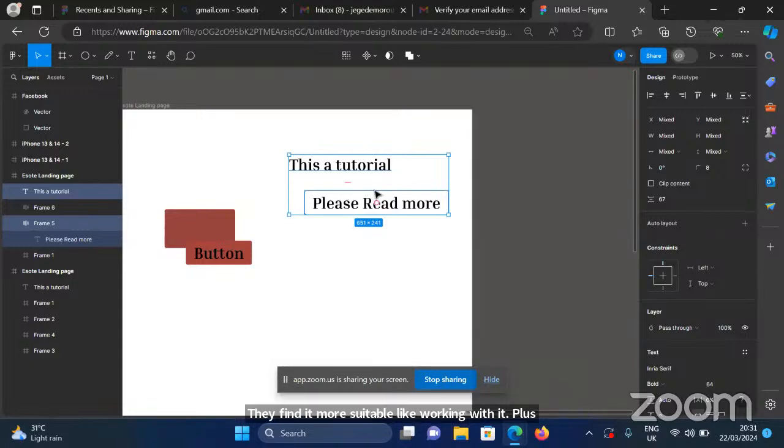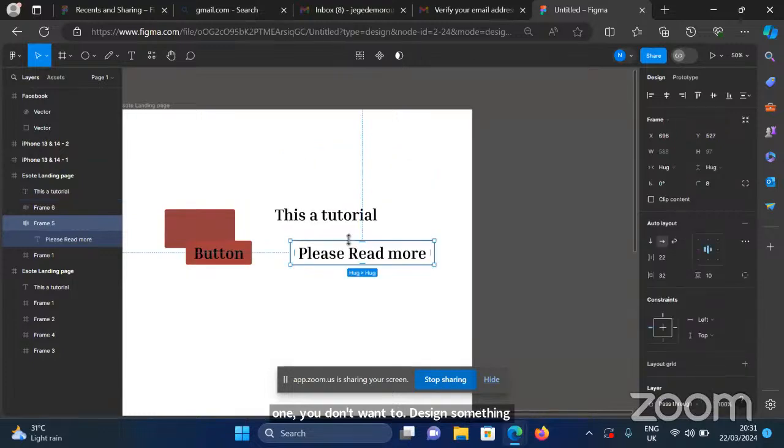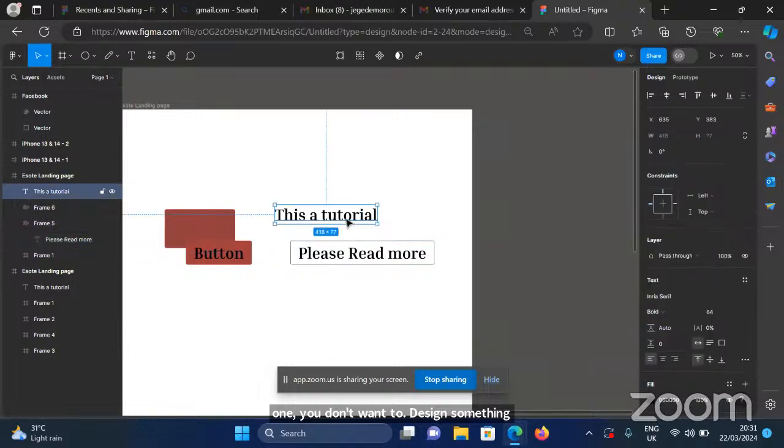Because one, you don't want to design something the front-end guy will find it hard writing code on, right? So you want to make your design as simple as possible. The only thing I will tell you guys, as much as it depends on you, is avoid grouping items. It's best to use auto layout, right?